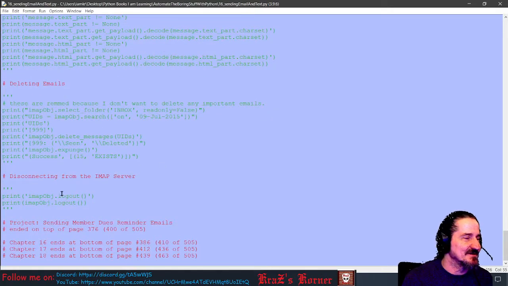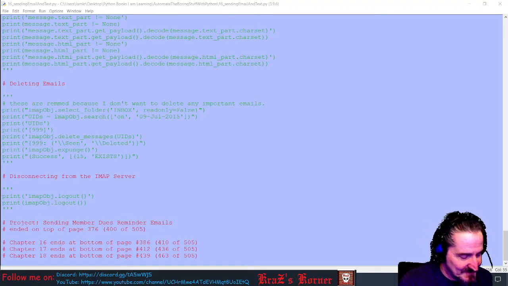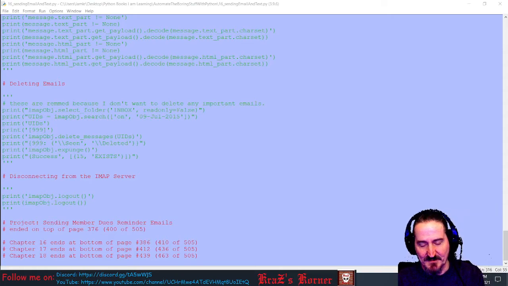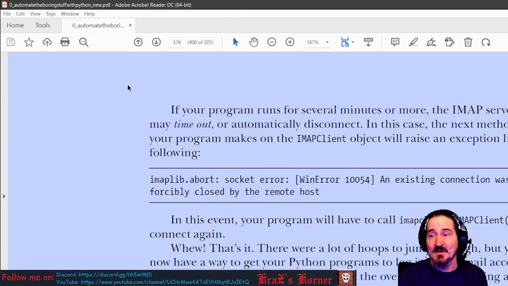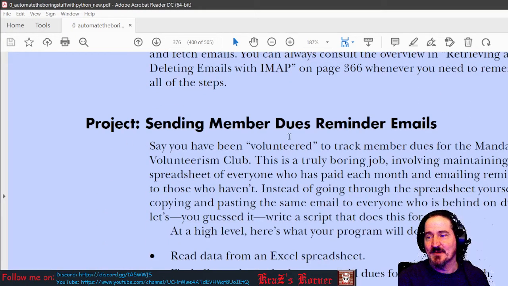Finally got to the end of it, where it says disconnecting from the IMAP server. That's where I ended off. It's 376, 376, and so I ended off here, and it was supposed to start with sending member dues reminder emails.